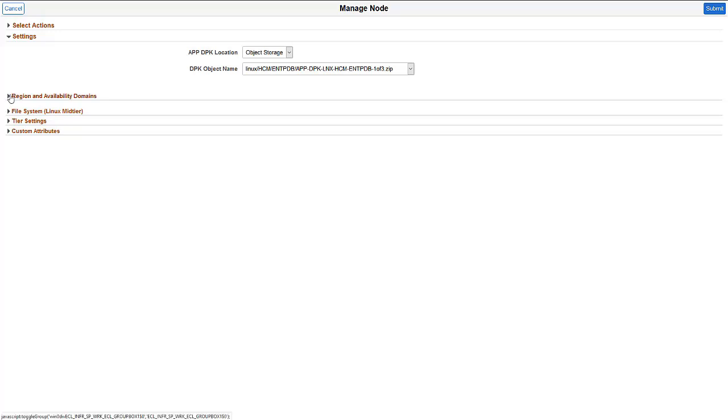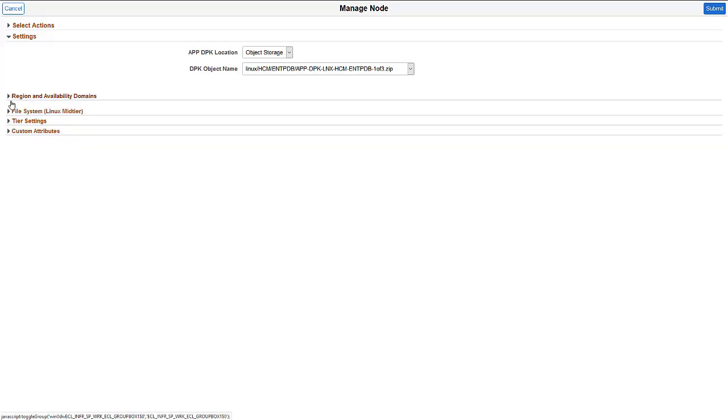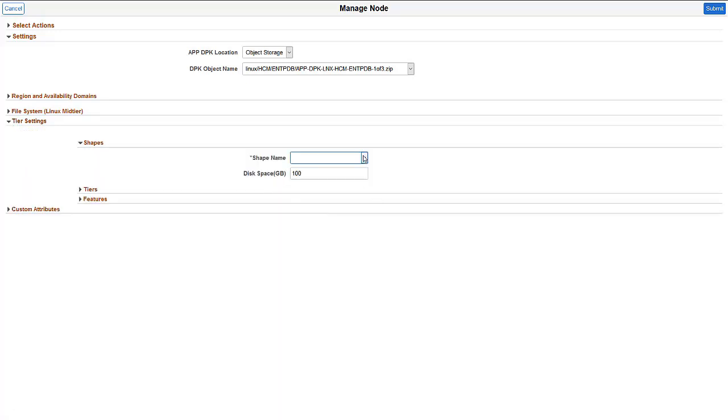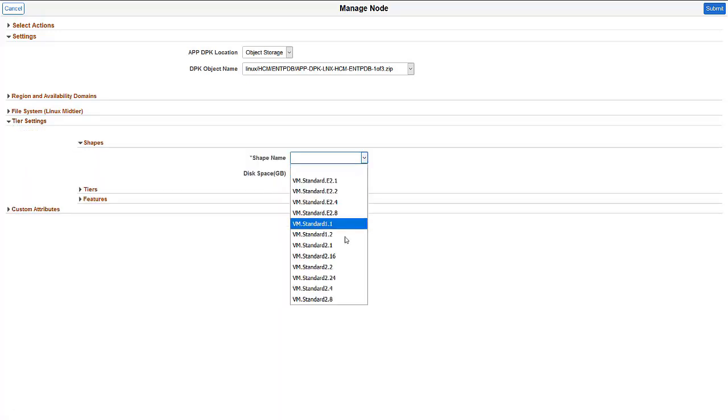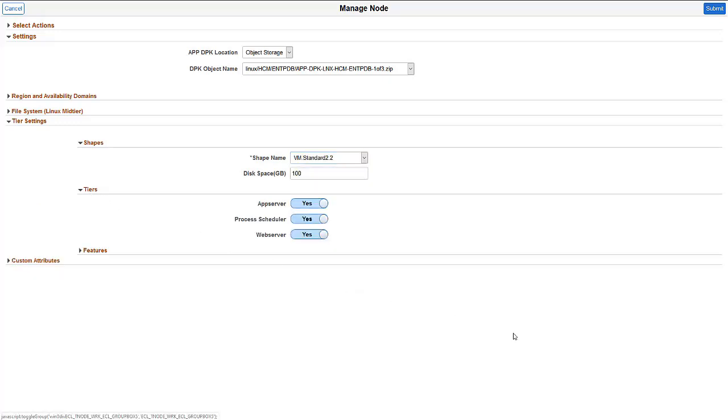The middle tier will be provisioned in the same region and availability domain as the database system. In the Tier Settings section, select the shape for the middle tier. The middle tier node will contain the application server, process scheduler, and web server.